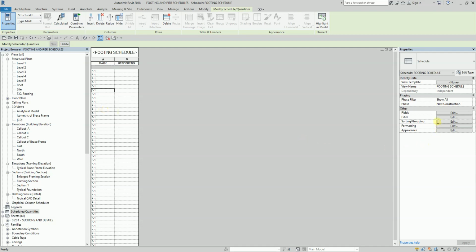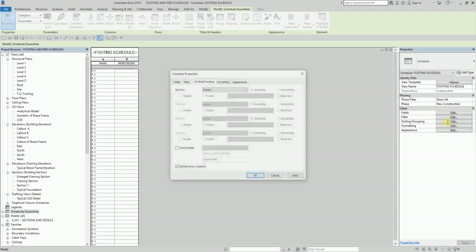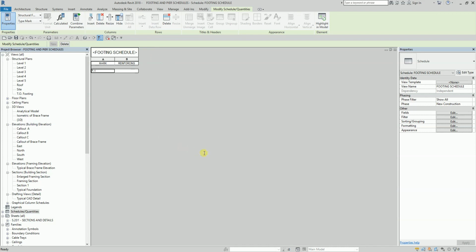So what I'm going to do is select here, edit, sorting, grouping. All right. And from here, I'm going to sort it by type mark. You just need to uncheck this one because at the moment it is itemized. So I'm just going to uncheck this. Then I'll just select here. OK, there you go.